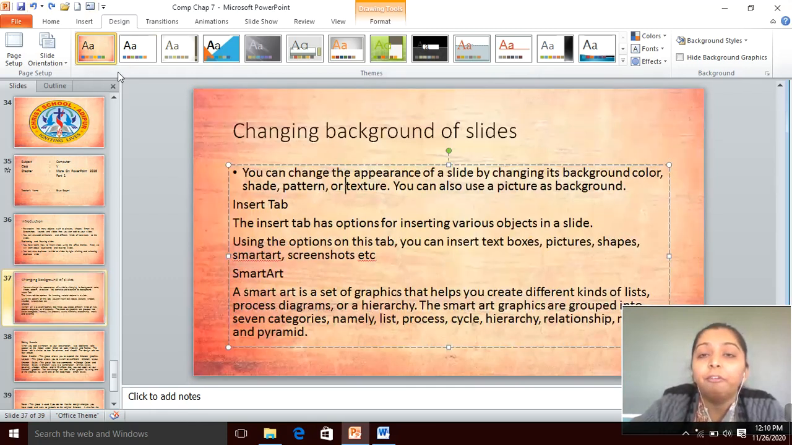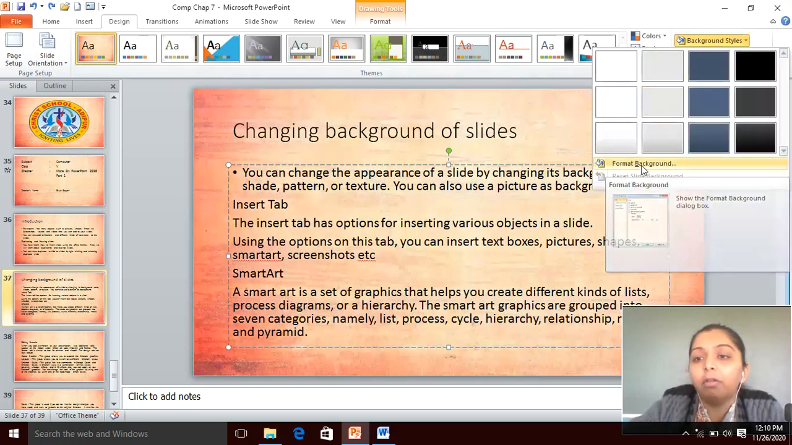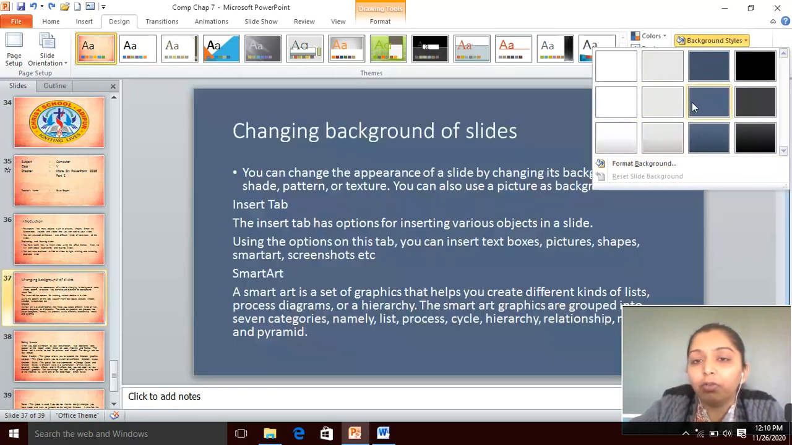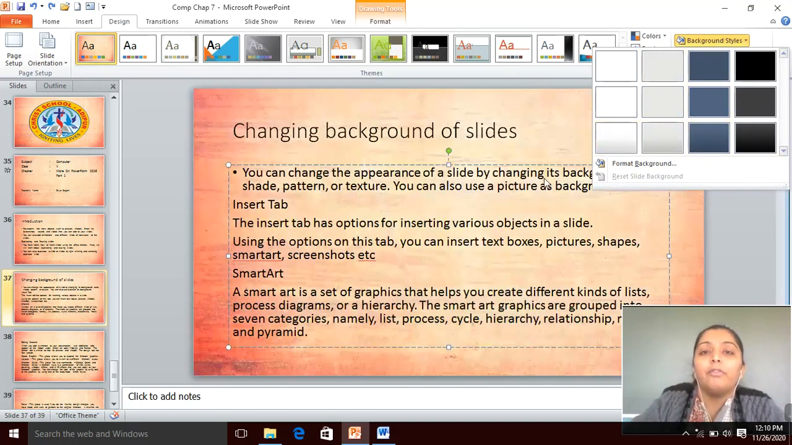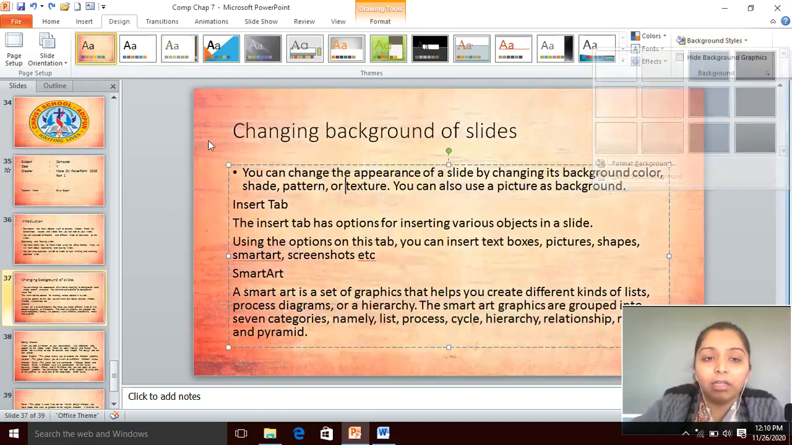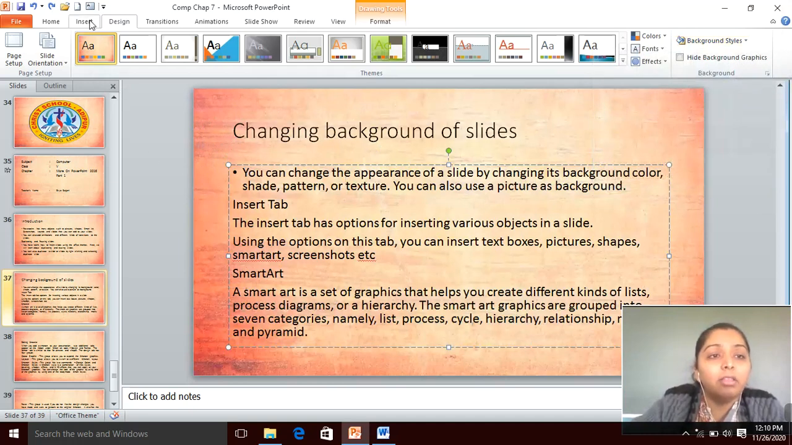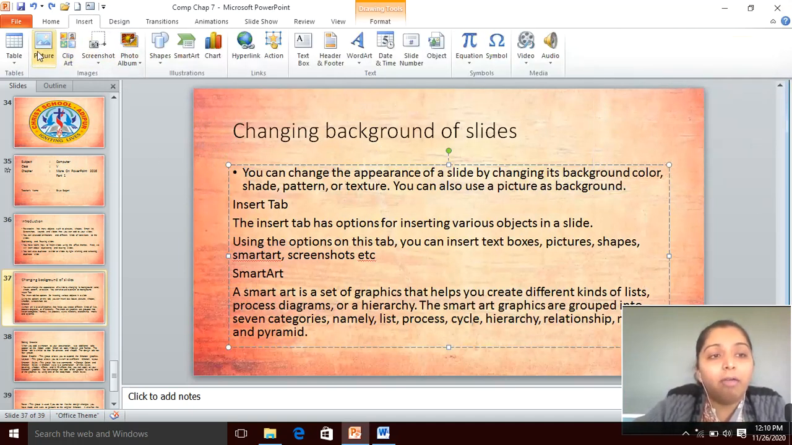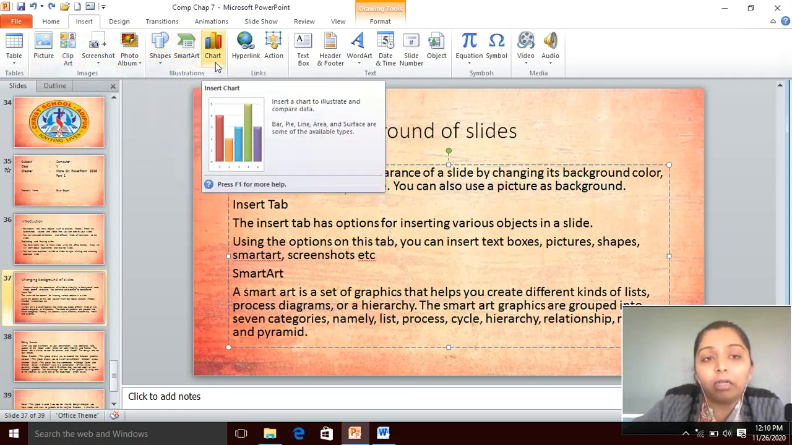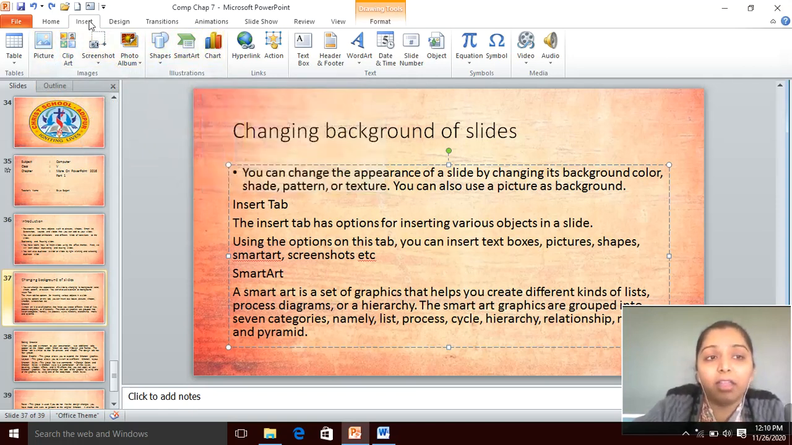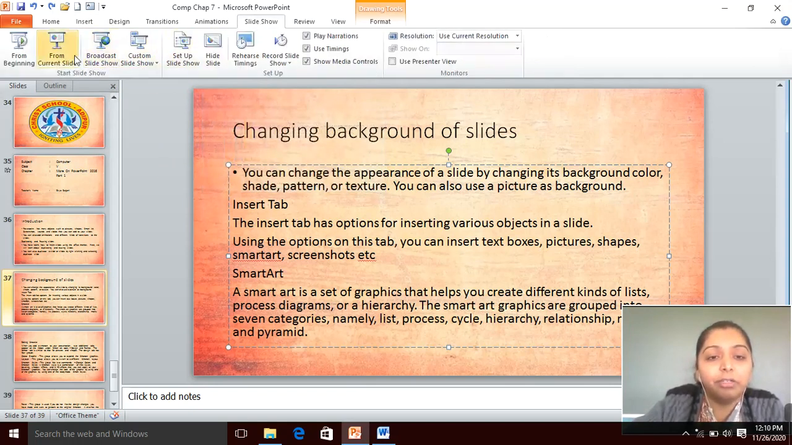Yes, dear children, I went to the design tab, then to the background styles, then I clicked on format background. Here also you have different backgrounds for your slides. Clear to you? Then in the insert tab, dear children, we have insert picture, clip art, screenshot, photo album, shape, smart art, chart, all these things in the insert tab. Understood it very well, dear children?